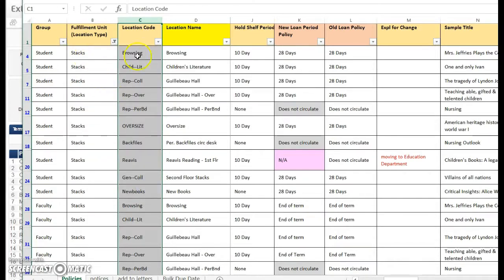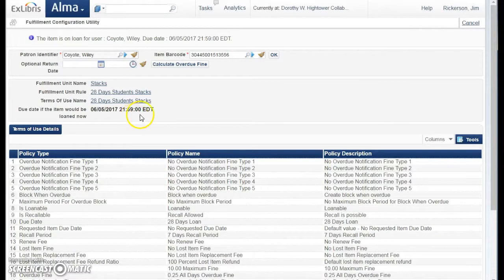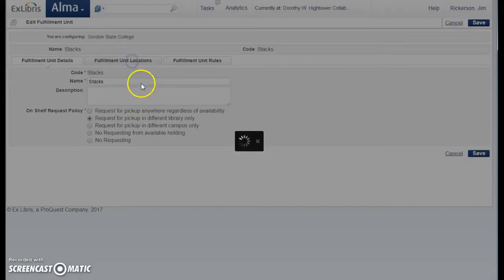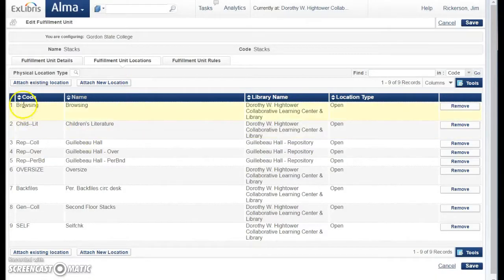So these would be all the locations in our library that fall under this particular fulfillment unit. And what you can do is click on this link here for stacks and take a look at all of those locations that I just showed you on the spreadsheet, and they'll be listed here on the Edit Fulfillment Unit page.